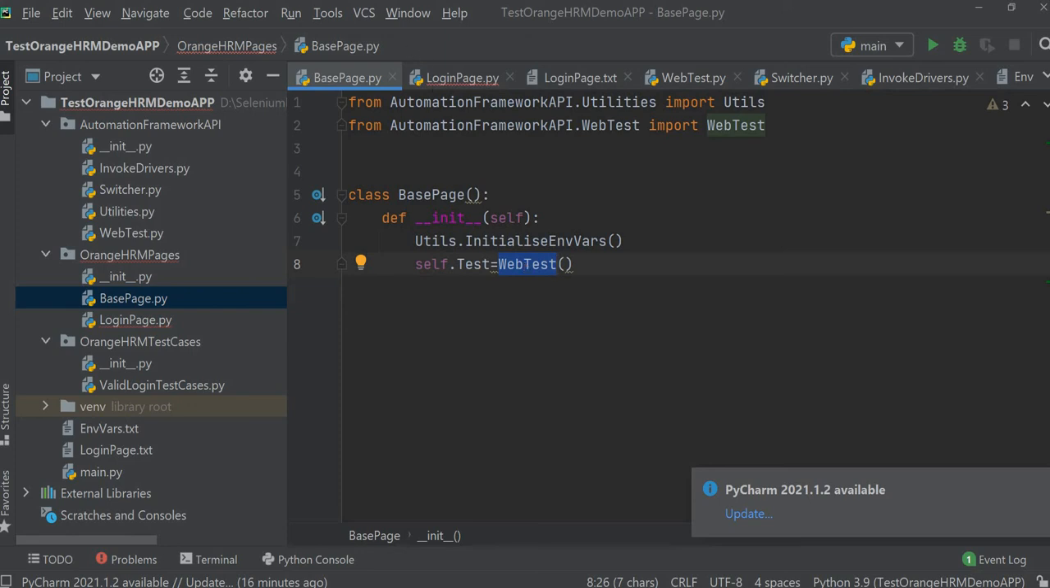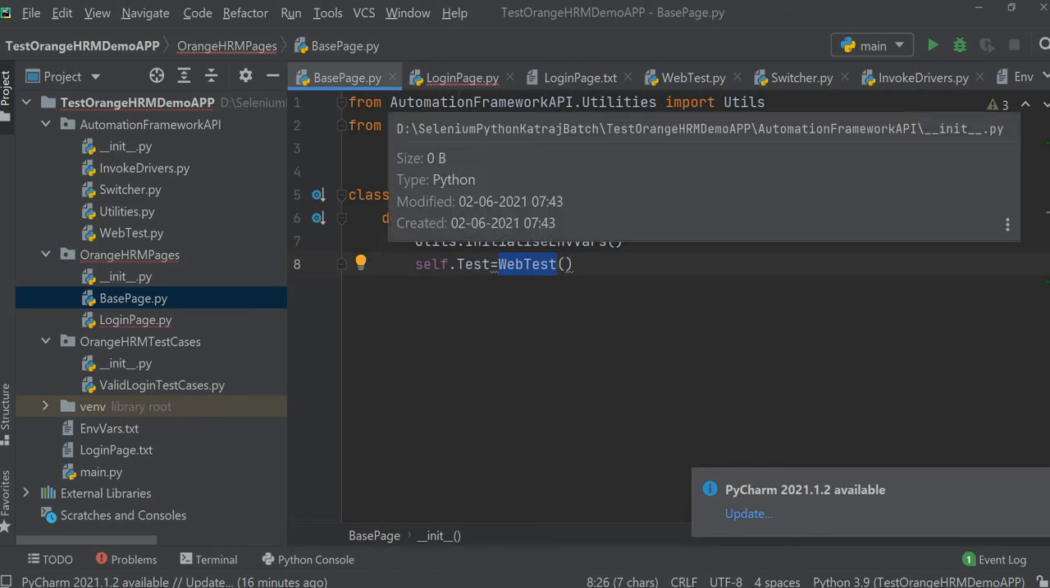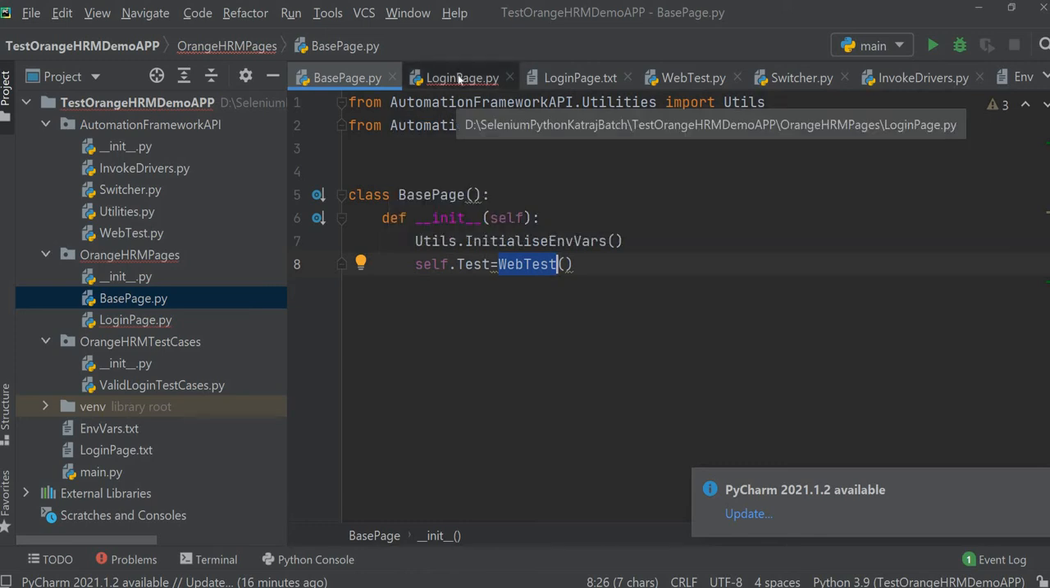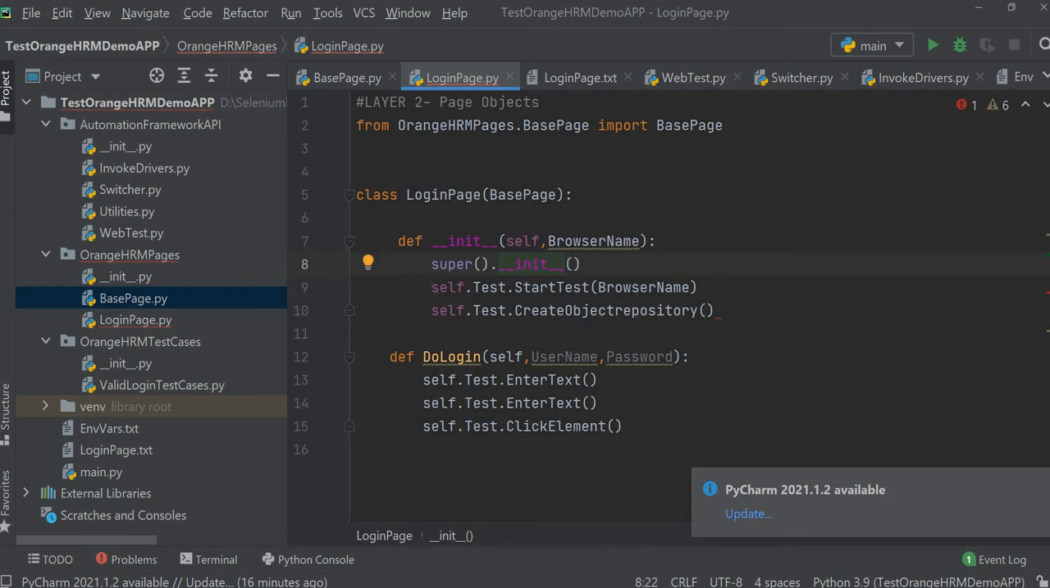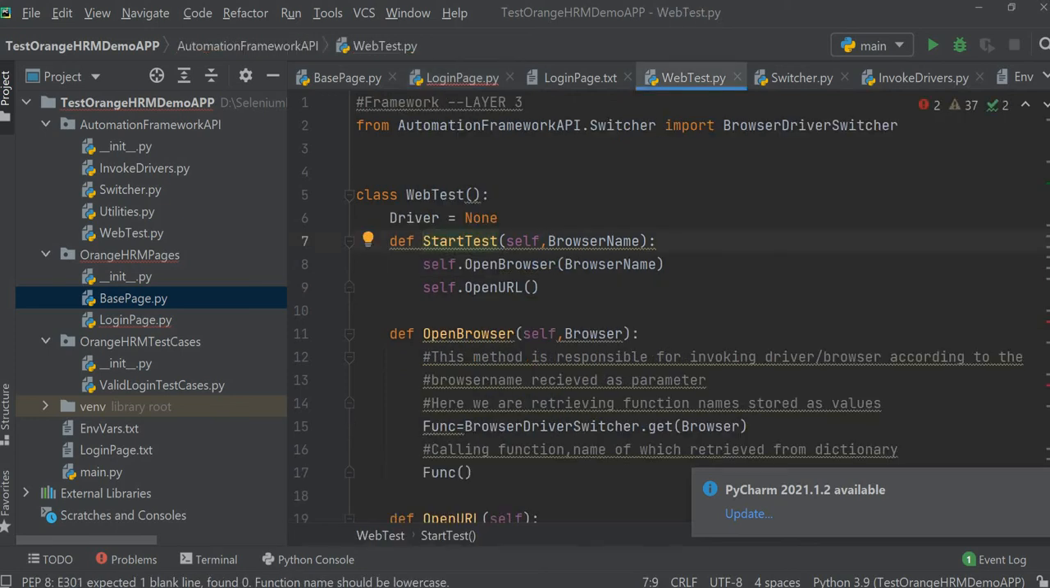Once the base page constructor has finished its execution, control will come back to the login page constructor, from where it will call our start test method. Start test with the browser name again, Chrome. So here we will get CHROME, all capital. Then we are calling open browser with that. So in open browser, we will get that CHROME.